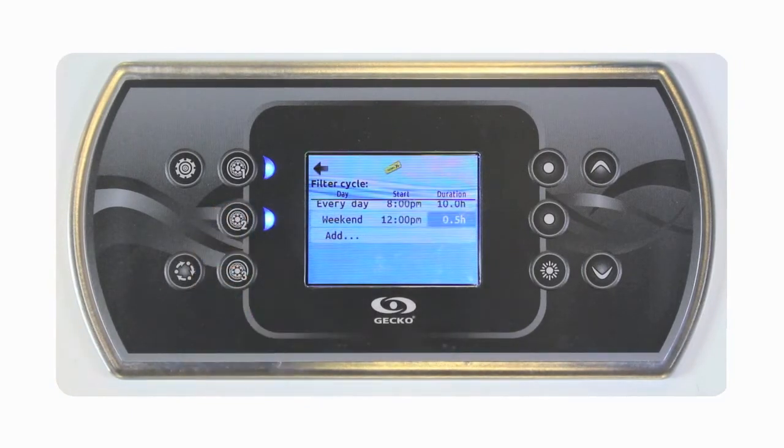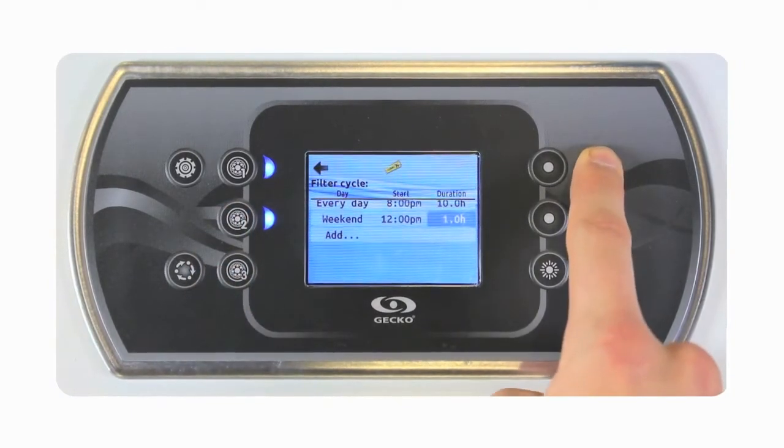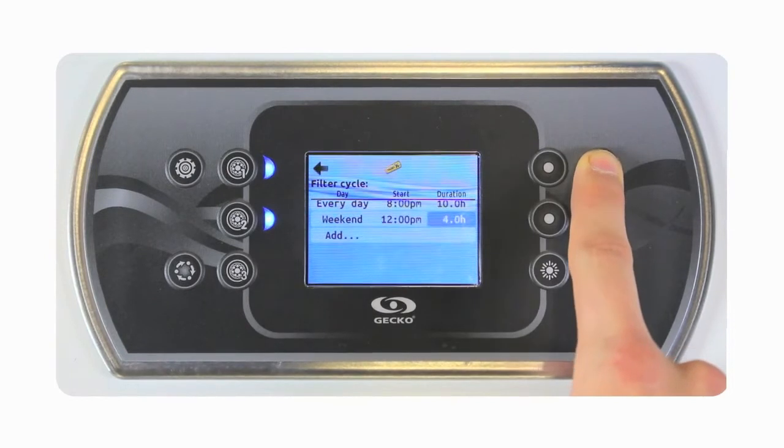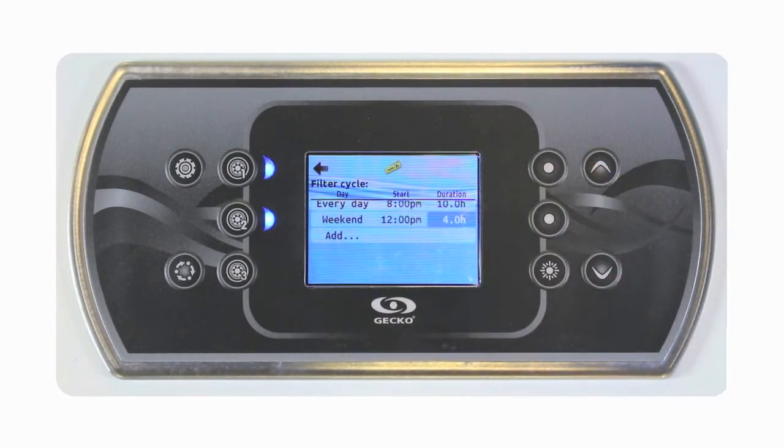Lastly, we can click on select to change the duration of that filter cycle. We confirm the selection by clicking on select button once more.